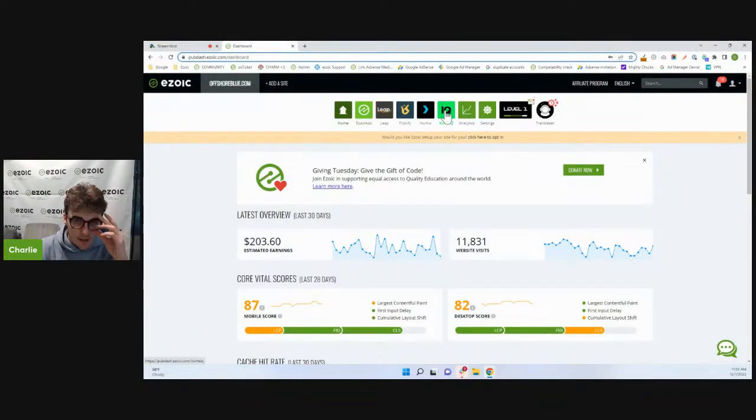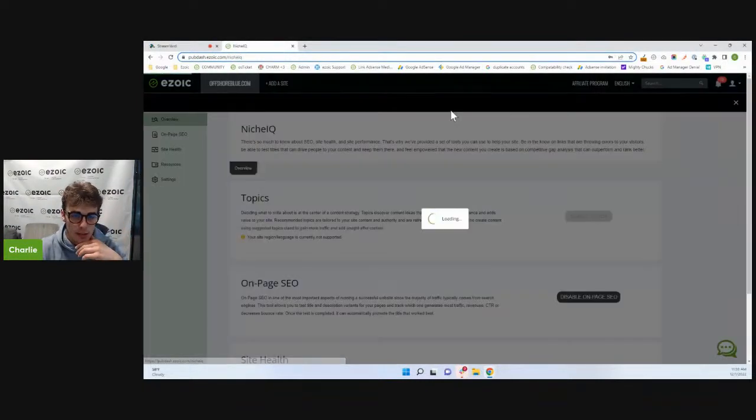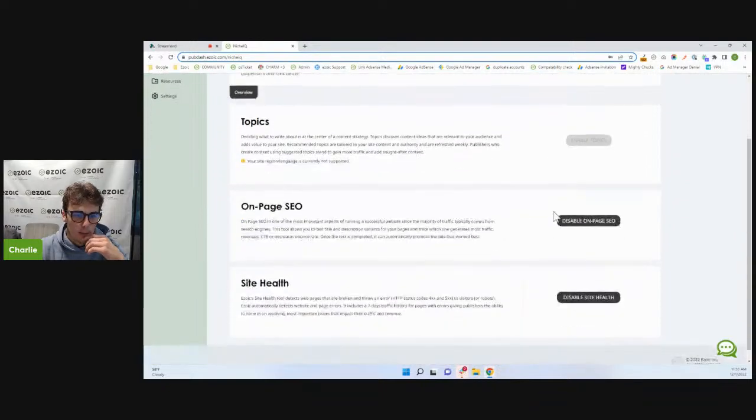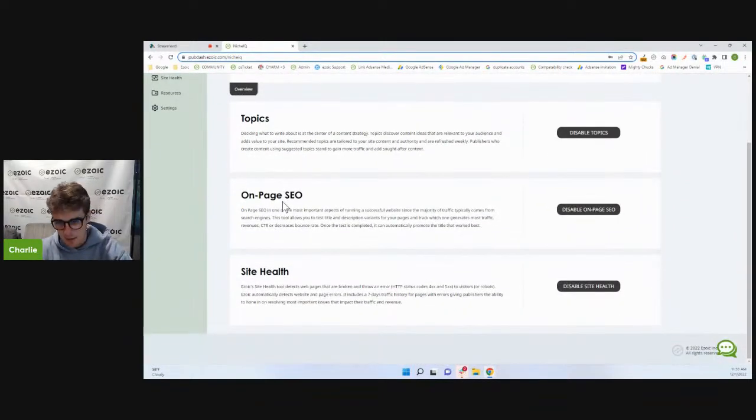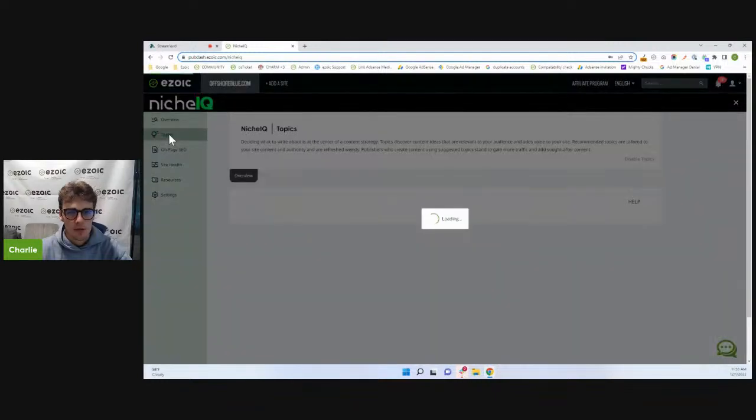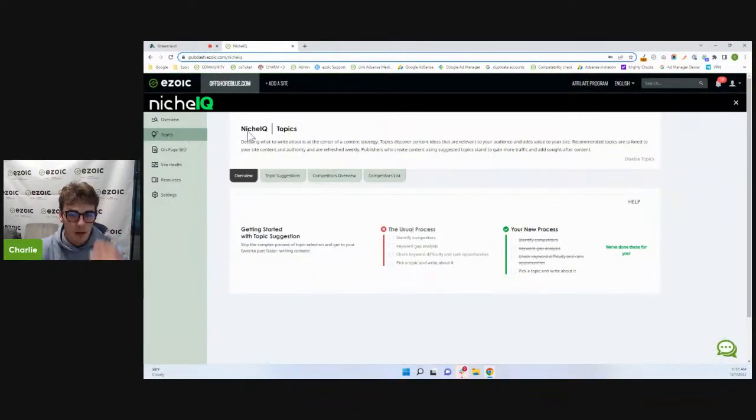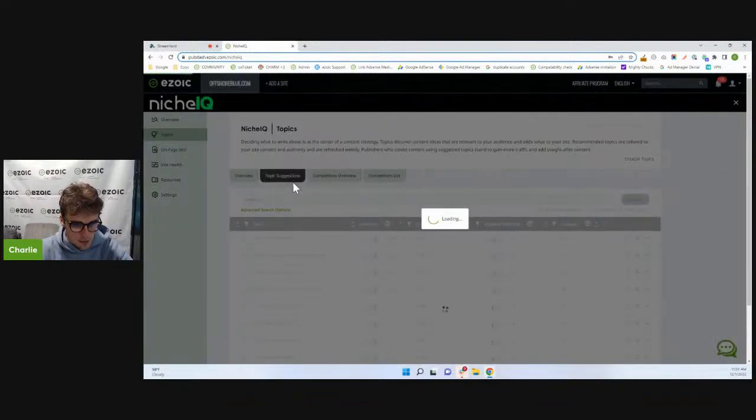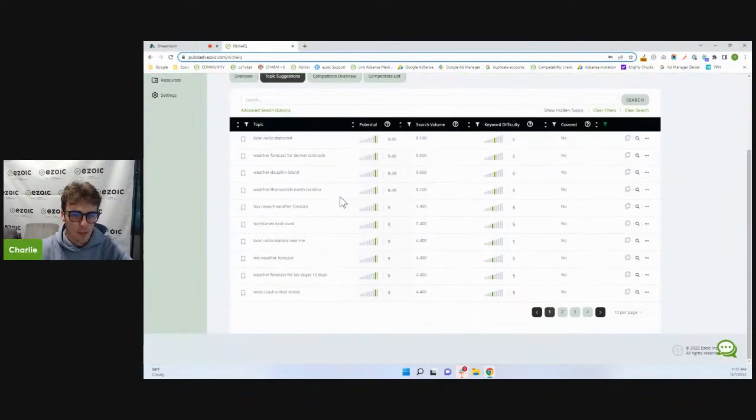So where all our SEO tools will now live is here in Niche IQ. Topics has already been enabled. On-page SEO has already been enabled. Site health is already enabled. So I can simply go to the topic suggestions here. You get a good overview, and you get your actual topic suggestions. You can sort by potential, search volume, keyword difficulty, and if it's been covered or not. So let's say you wanted something that has middle of the range search volume that isn't too difficult.